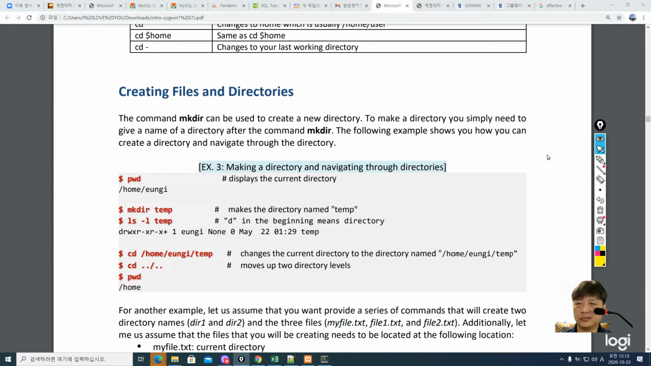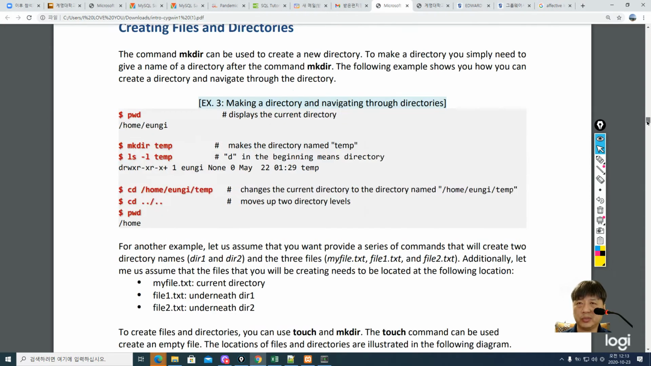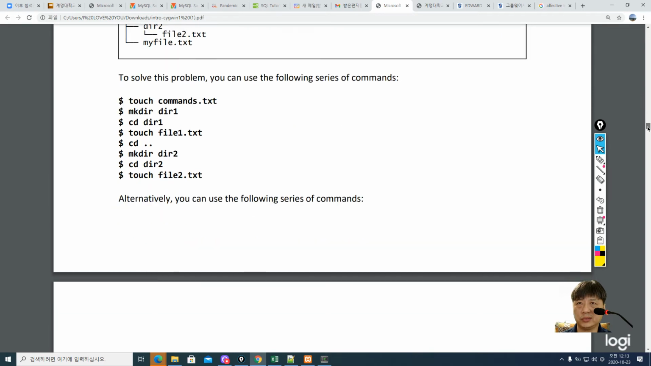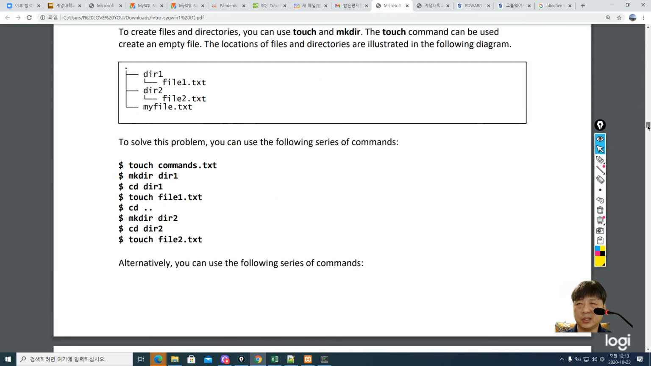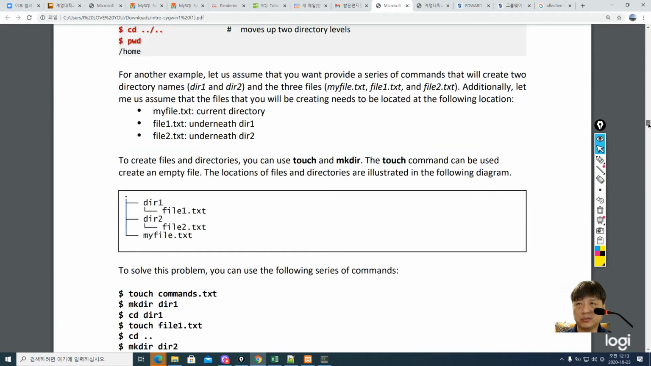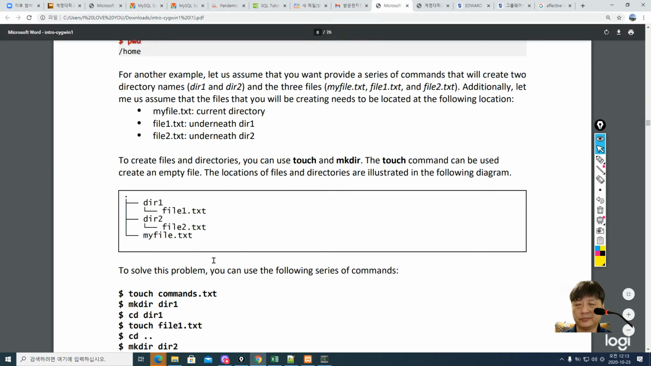So if you move around, you can always use pwd to show the working file path you're in. We discussed that last time.